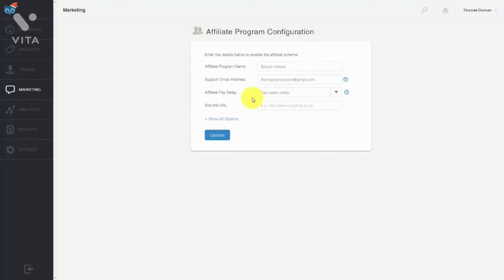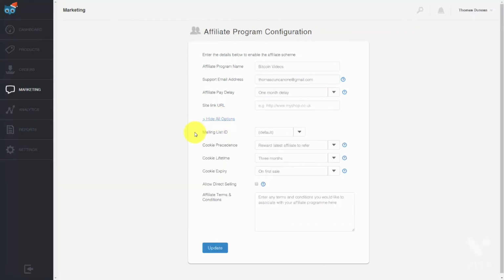Okay, you'll determine how long it takes before an affiliate will be paid from the time they earn the commission. Now what you'll want to do is set the options. You can have all of your affiliates sent to a particular list inside your autoresponder. And then you can determine how you want the affiliate program run in terms of cookies. You can determine that you want to reward the person who sent the last cookie. You can give your cookies limitations, 3 months or 1 week. You can determine when the cookie is actually going to expire. You can determine that that cookie will expire after the first sale.